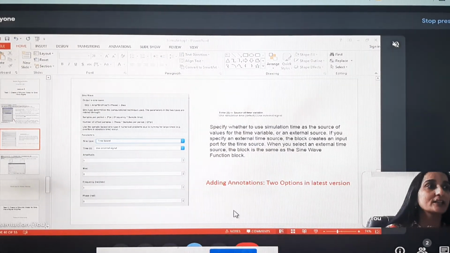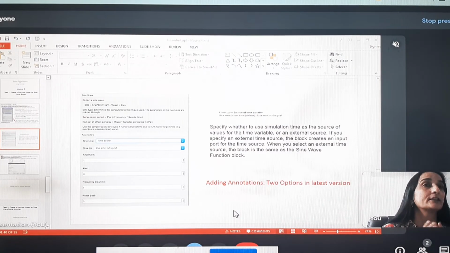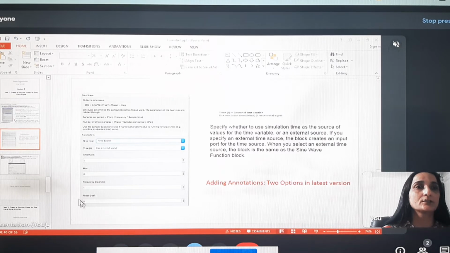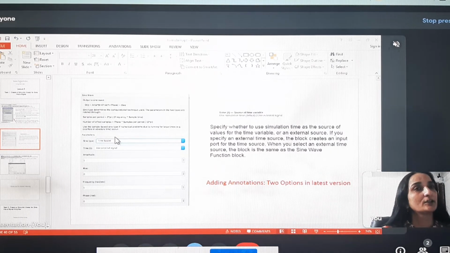In the latest version, the GUI of different versions may differ slightly. In the latest versions, when you double click on the sine wave block, the sine wave parameter dialog box will look like this. In the Sine type drop down menu, time based is selected by default.